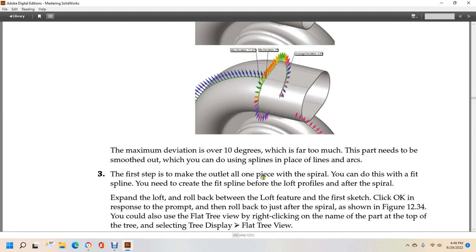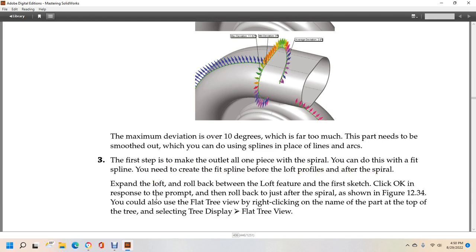The first step is to make the outlet with one piece of the spiral. You can do this with a fit spline. You need to create a fit spline before the loft of the profiles. After the spiral, expand the loft. Roll back between the loft feature and the sketch. Click the first sketch, click OK, respond to the prompt, then roll back to just after the spiral, as shown in figure 1234.